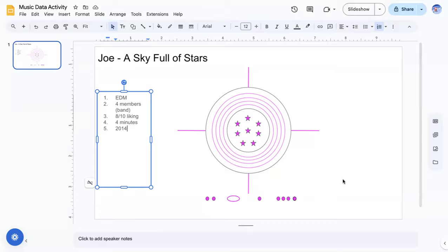Now that is an example of one data visual. You will repeat this 3 more times for a total of 4 data visuals for 4 songs, and then you will upload your favorite onto the class Miro board.